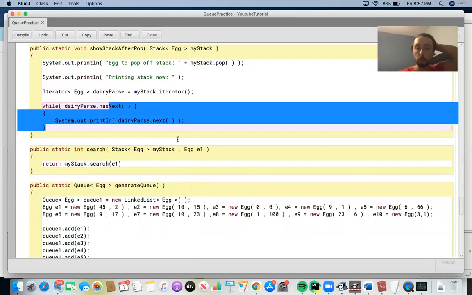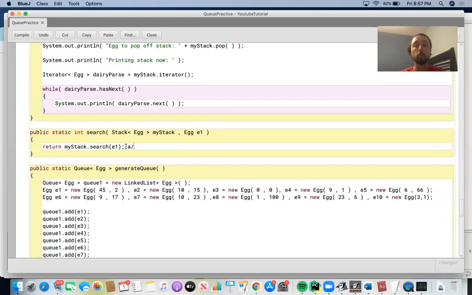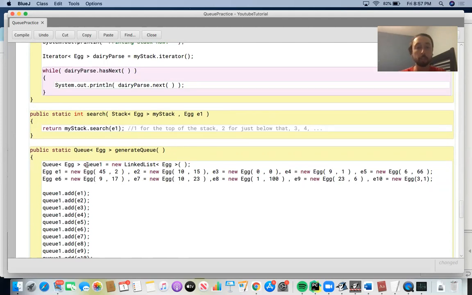And then we also briefly talked about this search method, right? We said search is sort of like an index, but it would return the index position of one of your elements in your stack, right? And we said that if an element exists at the top of the stack, so essentially if it was the most recent one to be added to the stack, then this search method would return 1, right? So 1 for the top of the stack, and then 2 for just below that, and then 3, and then 4, and so on until you were at the bottom of the stack, right? The bottom of the stack corresponds to the elements that were added earliest. So hopefully that makes sense to you.